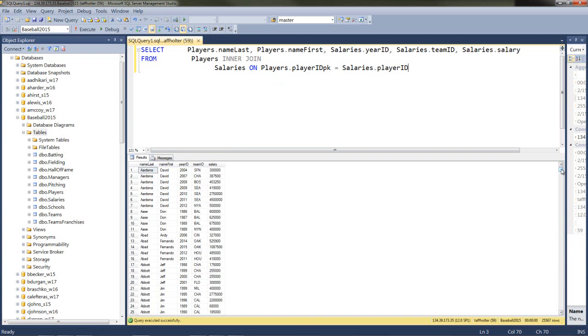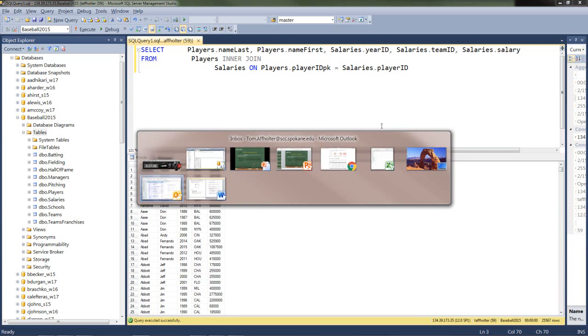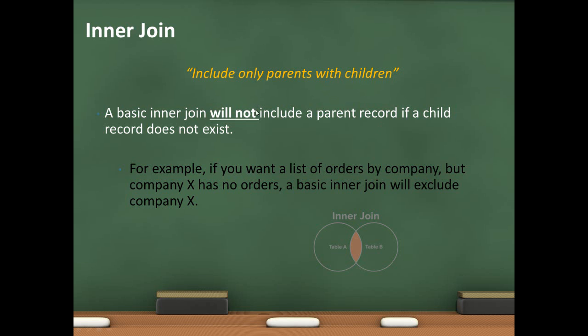But if you look down the list here, nowhere in here are you going to find anybody who didn't have a salary. Everybody included in here had a salary. So let's continue on and take a look at the next kind of join that we'll be dealing with. If we look at this record here, it's saying give me all the parents that have children. So I'm only getting the parents that had children here. This is the parent table, child table.